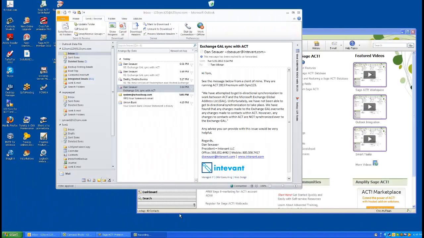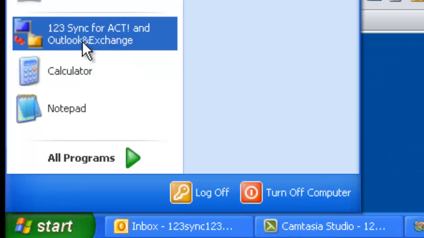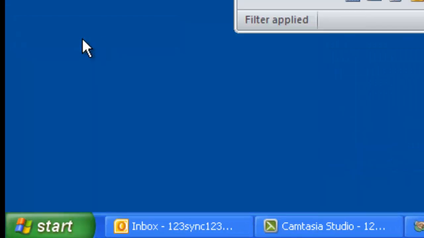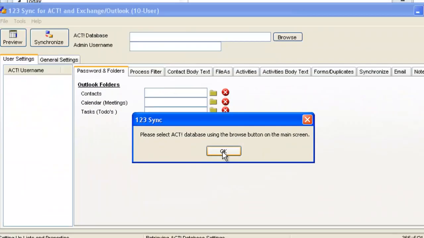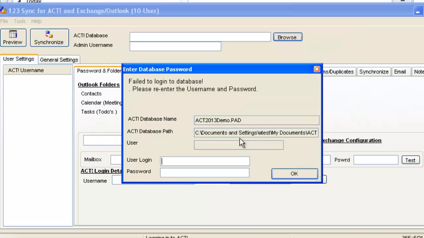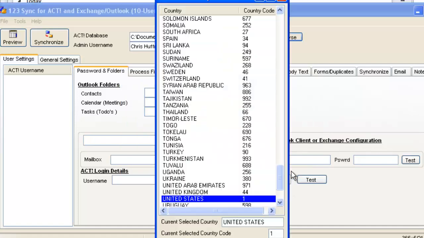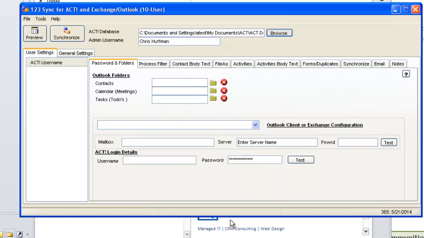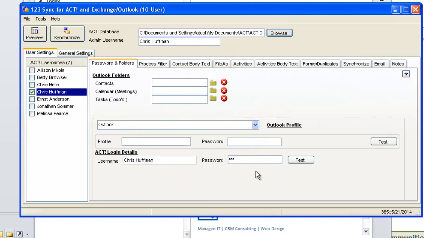So without further ado, let's start the software. And you will see the interface is very similar. Here we get the prompt to select the Act database and use the browse. So we click here, just select our Act database. And of course, we're going to have the username and password. We use Chris Huffman. Very short little password. Just ask for it where we want to do it. And now we're assigned, it enables Chris Huffman by default.